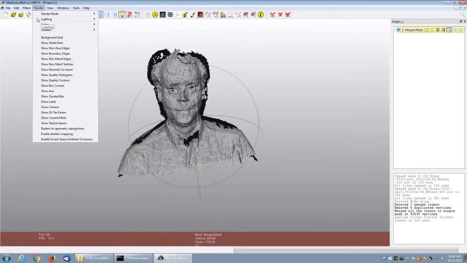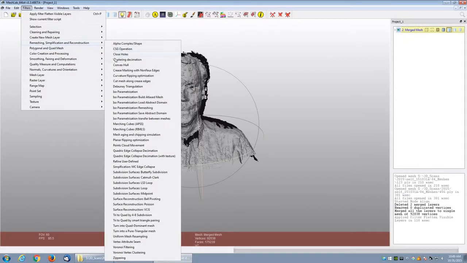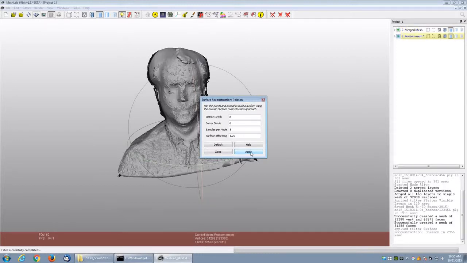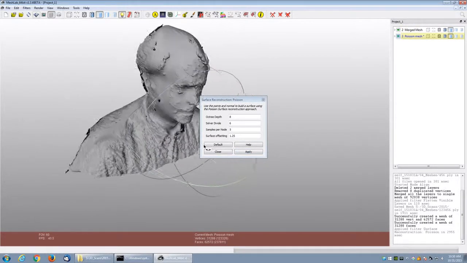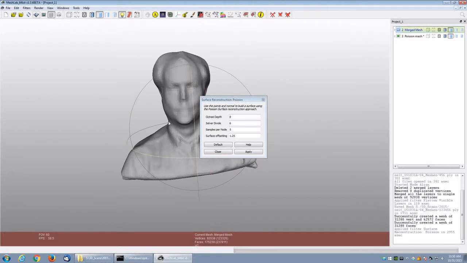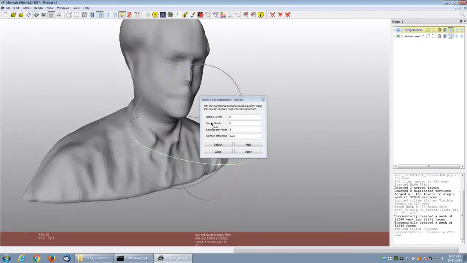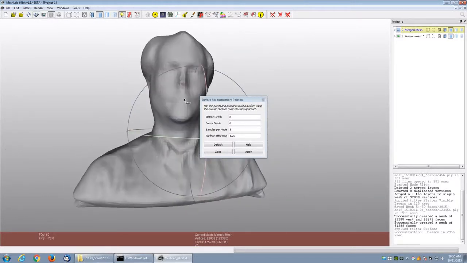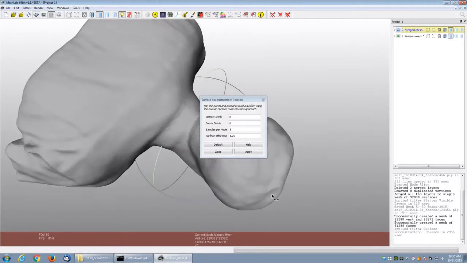So up here in render, now that I have everything in the same file, I'm going to choose Surface Reconstruction Poisson. The settings I like are 8, 6, 5, and 1.25. Hit apply, and this will convert it into a solid object. Filled in all the holes, all the gaps. I look kind of like I have an afro because of that misalignment between the scans.